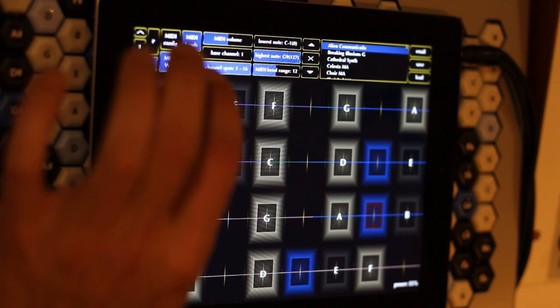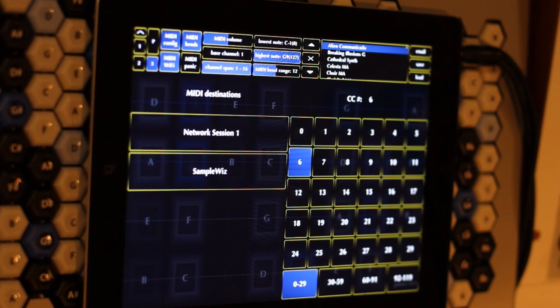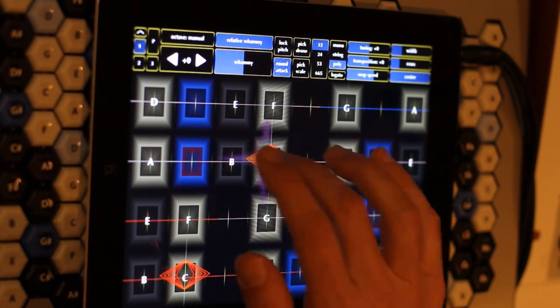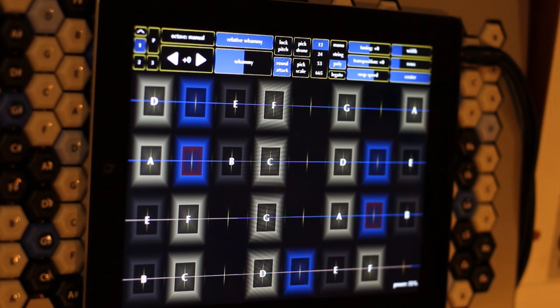Or you can go to the MIDI page and go to the MIDI configuration and turn SampleWiz off from receiving. And that way, so there you go, all the possibilities, either sound soloed or a layer. And that's the magic of putting the two worlds together.